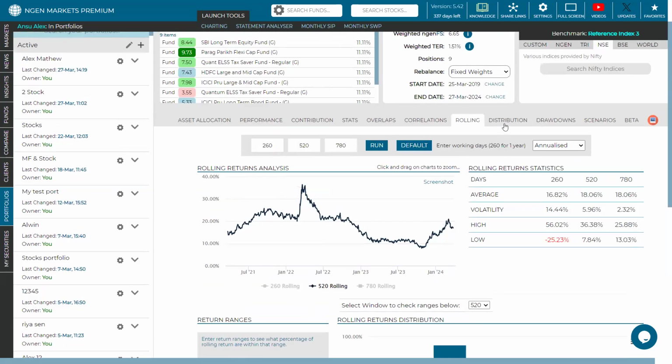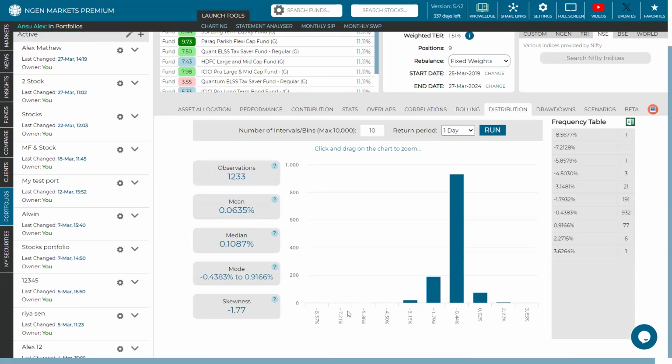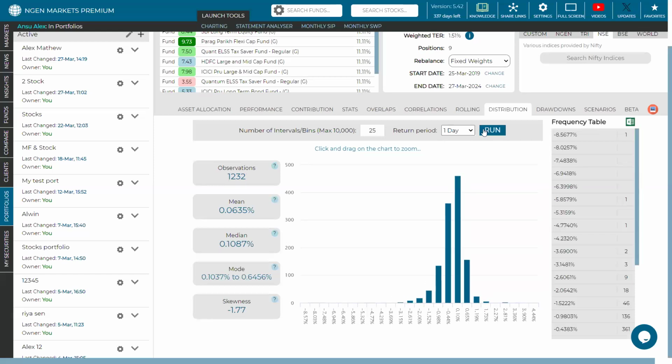Next, I move on to the distributions tab. So on this tab, the bar graph that you see on the x-axis basically shows you the return intervals. As of now, you'll be able to see 10 return intervals because that is the default. You can see right here. And these return intervals are editable. Let's say I just want a clearer picture on this and I input 25 as the return interval and I click on run.